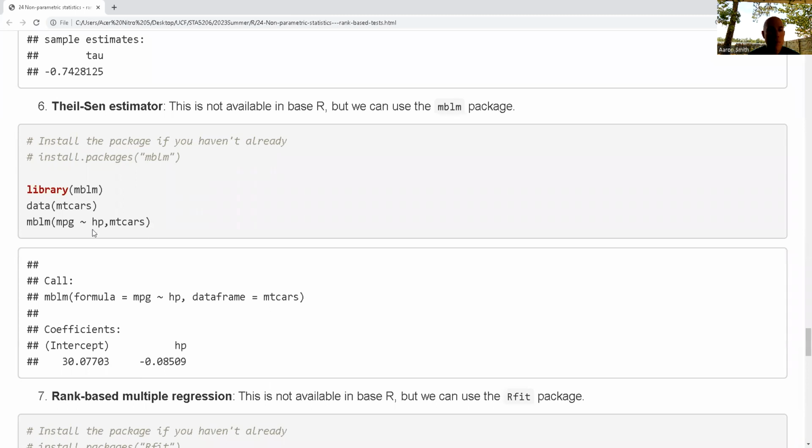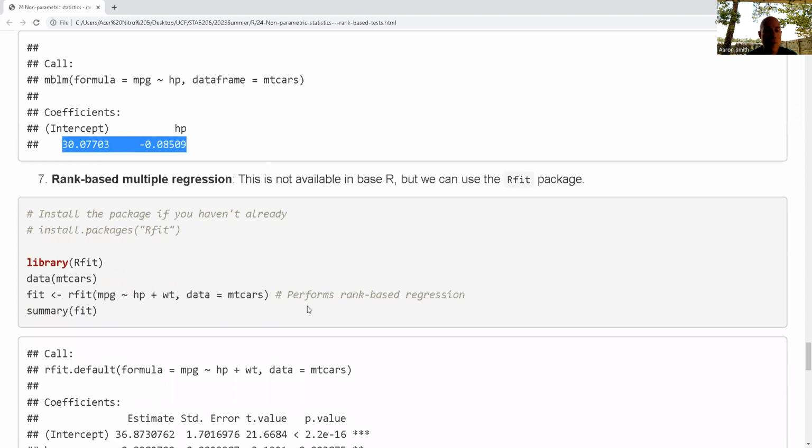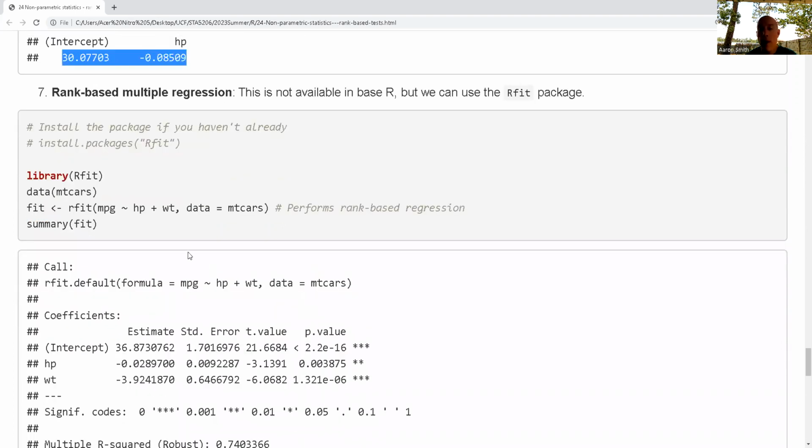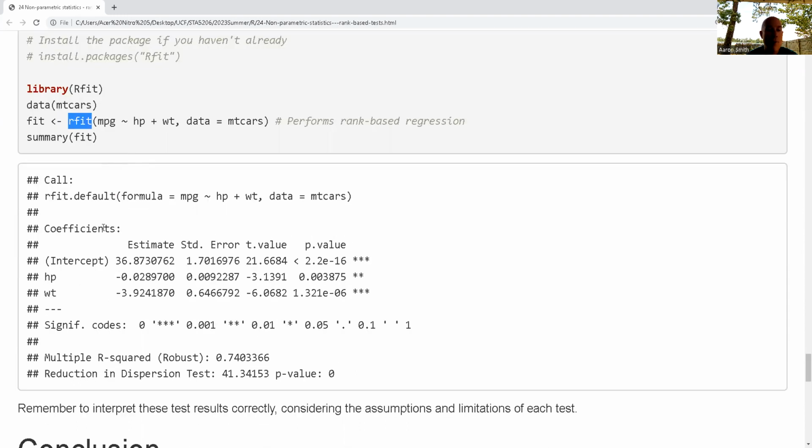Now, the non-parametric version of simple linear regression. This is in a special package, the mblm package, and we use the namesake function to run this. I give a formula and a data set, and it gives me my equation. We can also do something that looks a lot like multiple linear regression, but it's fitted using a different method. We're going to use the Rfit package, use the rfit function, same namesake, and we can see we have something that looks a lot like a regular linear regression model.